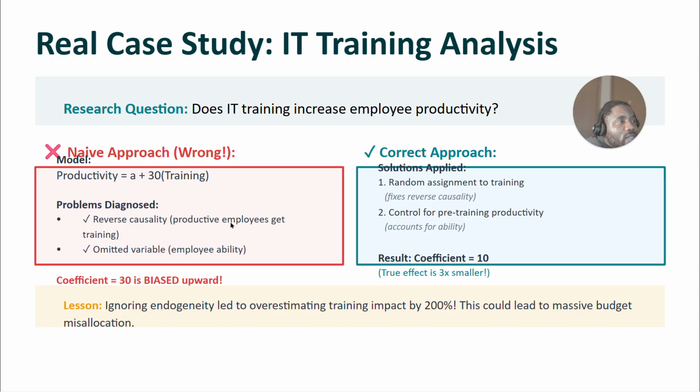And how do you check for endogeneity? Fixing the reverse causality, you can do a random assignment to training. So basically, you randomly assign people to training to fix the reverse causality. So now you are very careful to make sure that you don't assign productive employees to training. So you control for pre-training productivity score to account for this ability.